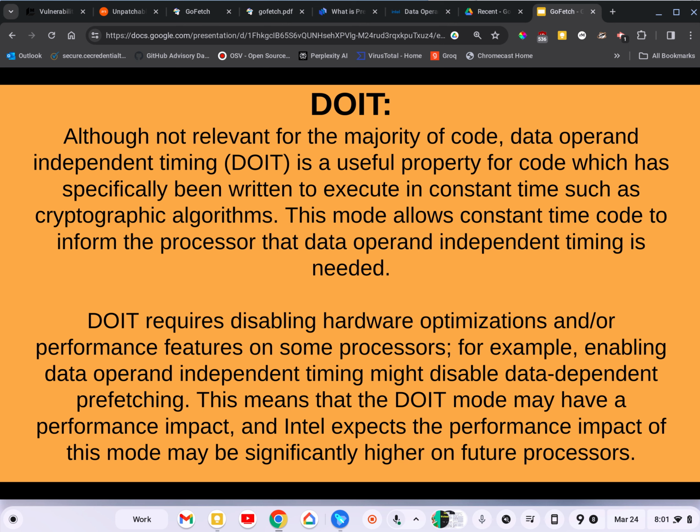So now we're going back to what the article will tell you about. This means that DOIT mode may have a performance impact, and Intel expects the performance impact of this mode may be significantly higher on future processors. This description is from an Intel site, and so they're specifically referencing their processors, but the Apple M series chips can benefit from this mode.